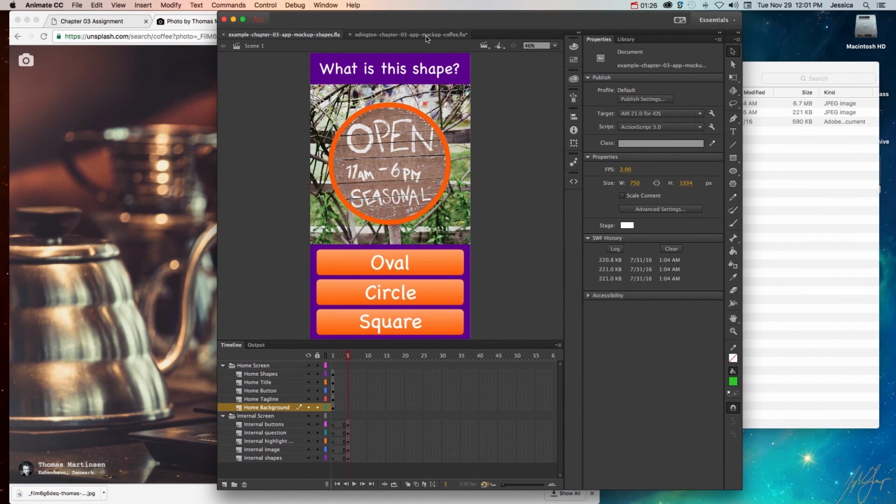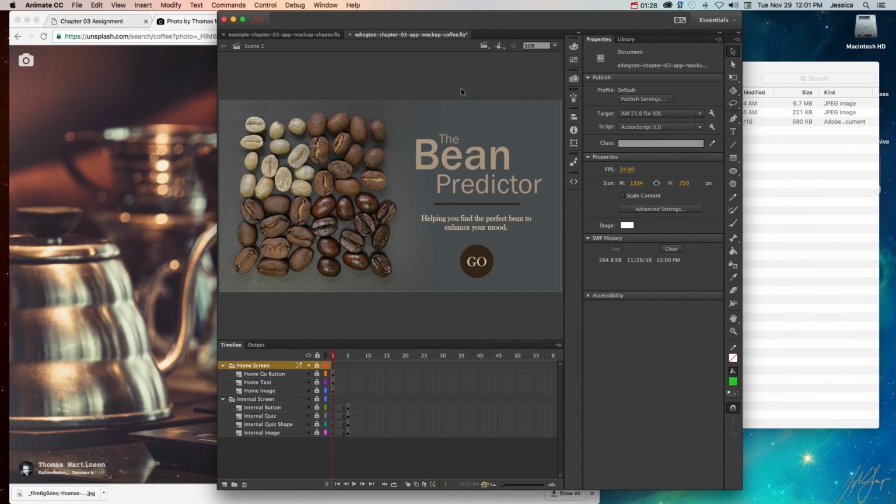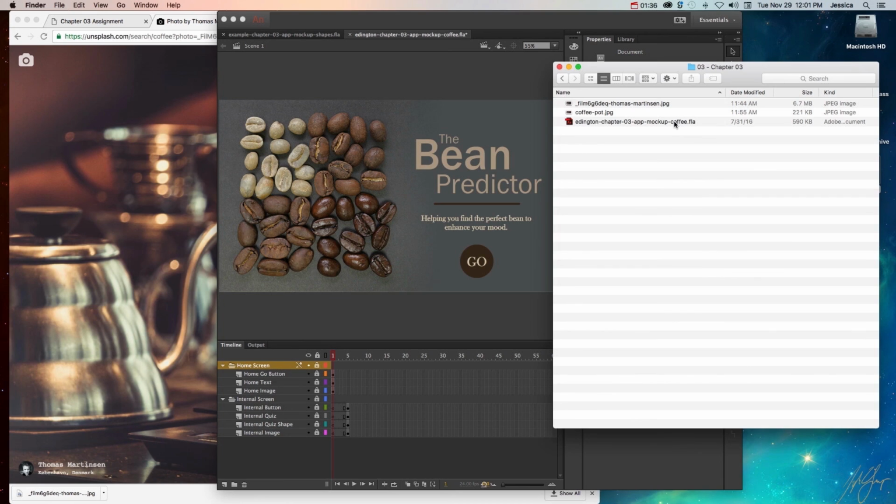All right, so when you are done with your particular assignment, you need to actually export it. And this time I don't need a Swift file because there's no animation, but I will need the original Flash file, and that you can see here in your project folder. You don't need to send me all the JPEGs that you cropped or downloaded from Unsplash, whatever it may be. You don't have to send me any of that kind of stuff.